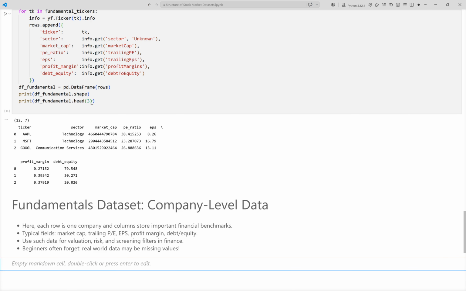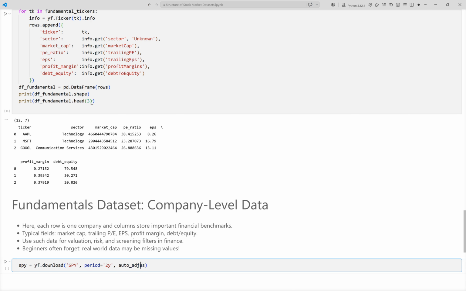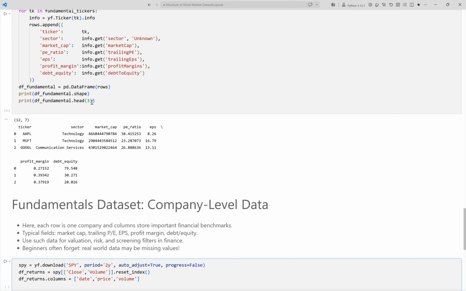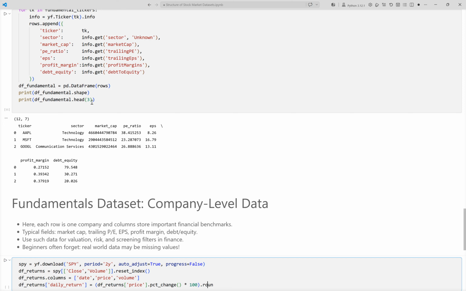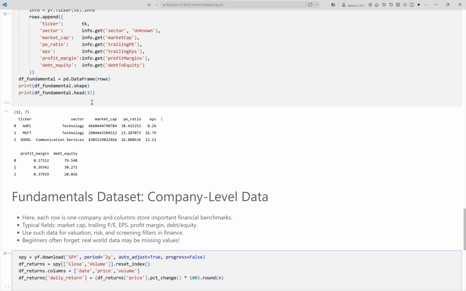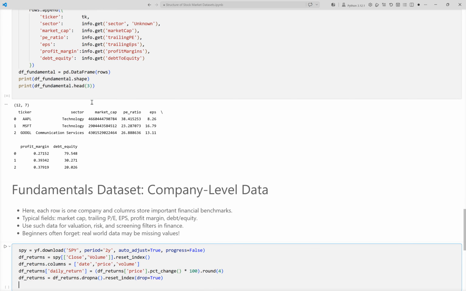We download 2 years of SPY ETF daily prices for analysis. We keep only the closing price and trading volume and reset the index. We rename the columns to simple labels: date, price, and volume. We calculate daily returns as percent change in price, real returns, not backfilled. We drop the first row, as its return is undefined, and reset the row index.